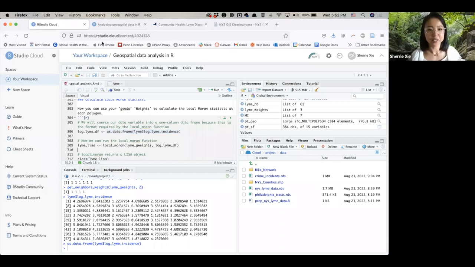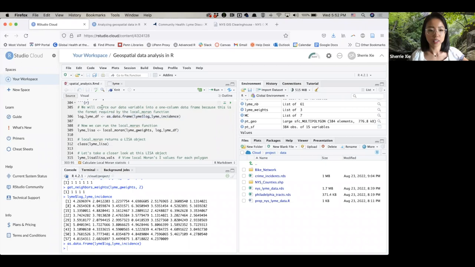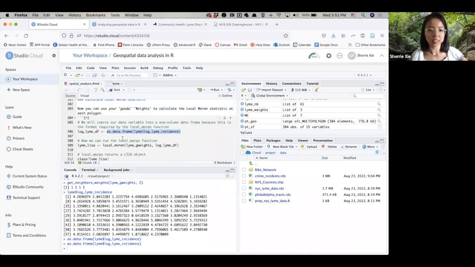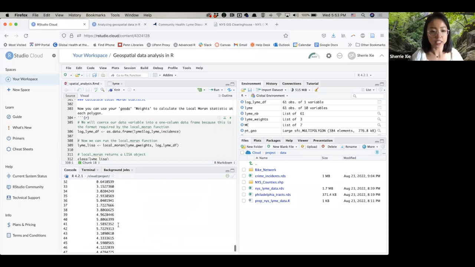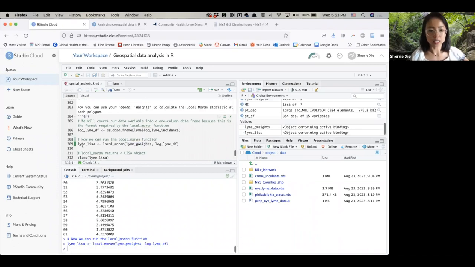Okay, so we're just going to continue with our example. If we pass this vector into the as data frame function, you can see what the output looks like. It's essentially just a one column data frame. This is just a persnickety thing about this local Moran function right now: it wants our variable of interest not in vector format, but in data frame format, which is why there's this extra step here. The first argument that you pass to the local Moran function is going to be our weights in that GeoDa weight format, which we stored as queen weights. So we can go ahead and run this local Moran function.